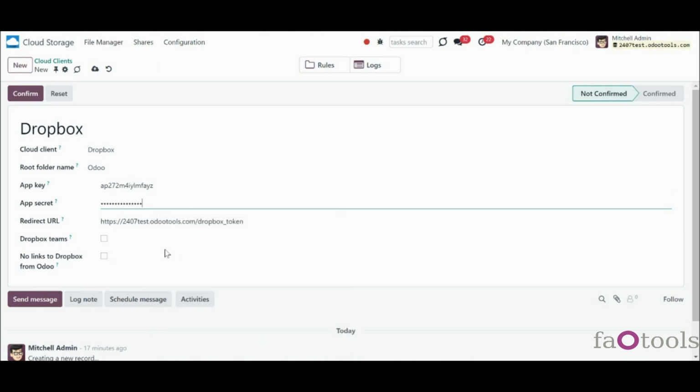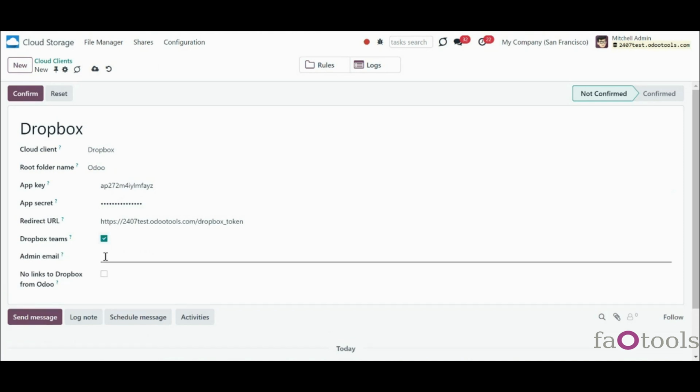For Team Dropboxes only, check the box Dropbox Team, and set an email of a Dropbox user. Inside this user's folder, all Odoo-related items would be created, and only after that they will be shared with all other users. Under this user, all files and folders are created, changed, moved, and deleted.